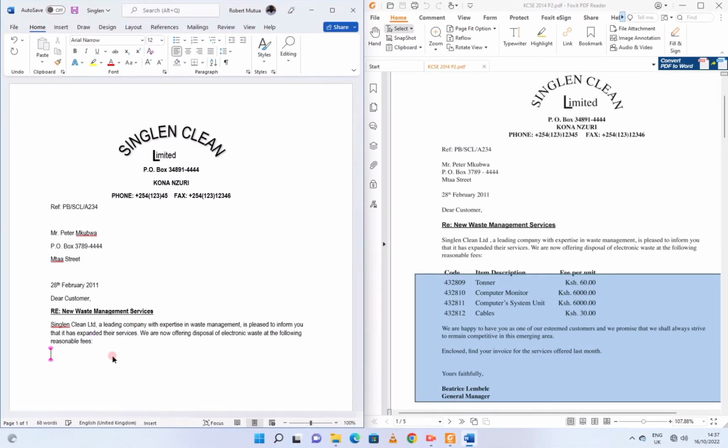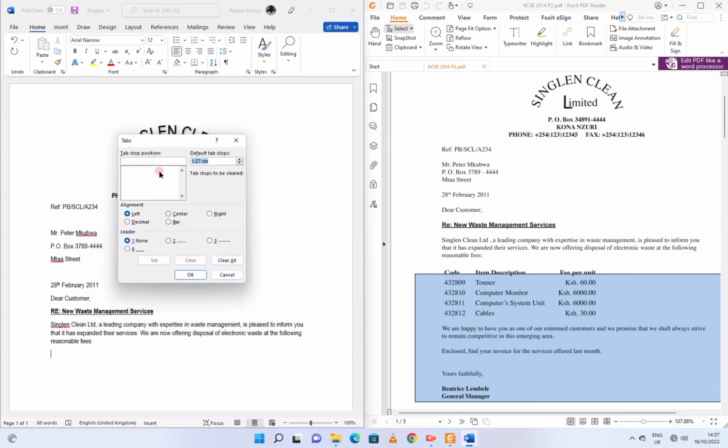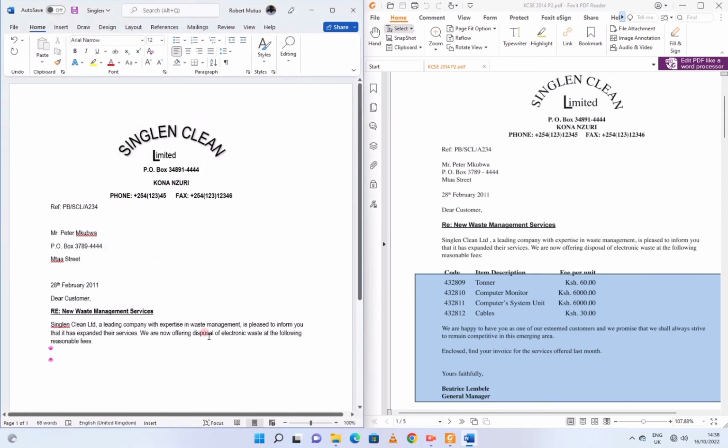At this point, I am required to create column data, tabular data, without using tables. So I'm going to set the tabs to maybe two or maybe four. So I would love to create a tabular data, set it to 2 centimeters, then click OK. And start typing the way it looks like.